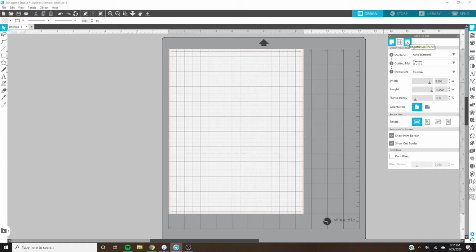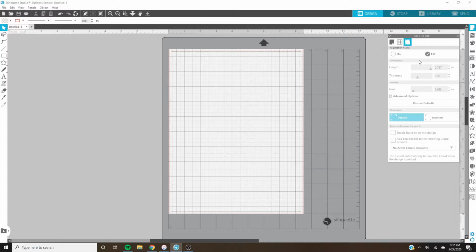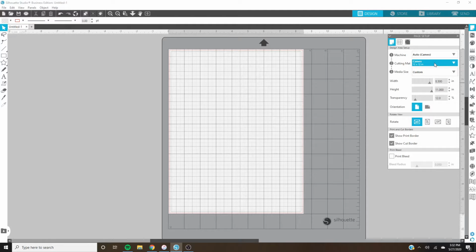But you also want to come over here and go to page setup, because I'm going to be printing and cutting, so you definitely are going to want your registration marks on. And actually, I'm going to do this towards the end when I'm actually ready to print and things like that. Okay. So first, we're just going to get our stickers set up.